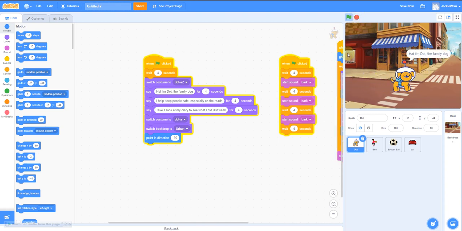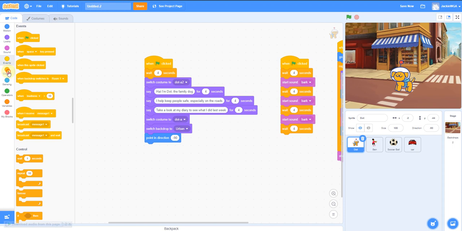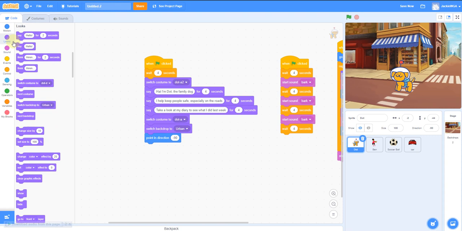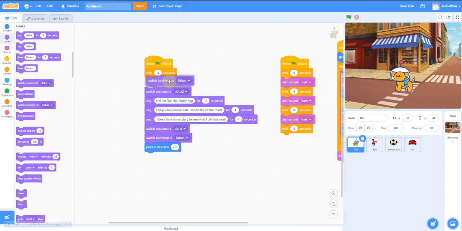So let's test it. Oops. So we need to input the event. Event. Wait. I want it to, when I click, I want it switch to backdrop room 1. So let's put it here, room 1. Okay.